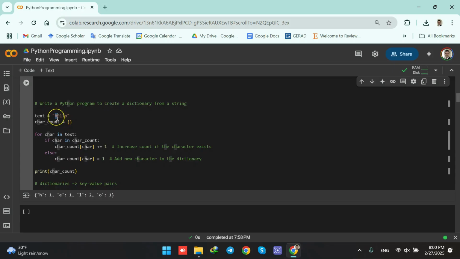We see H is repeated once, so its value is 1. E is repeated once, so its value is 1. L is repeated twice, so its value is 2. And O is repeated once, so its value is 1. So how can we do that? In order to do that, we need to write a for loop.